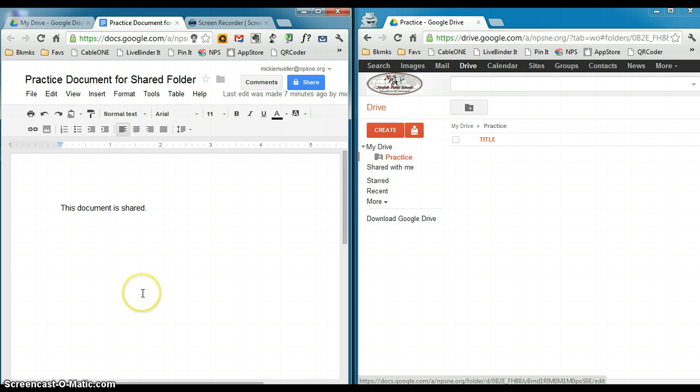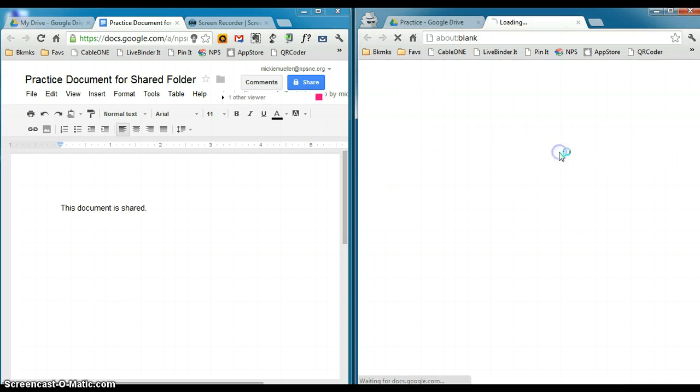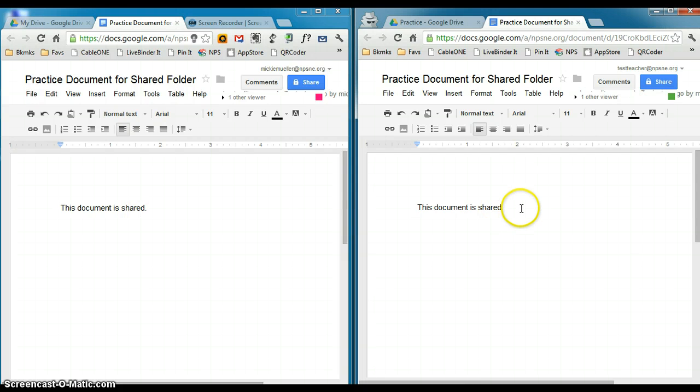Now we should see almost immediately that that practice document then ends up in the test teacher's folder. I can go ahead and open it, and we can see that the document is the same. And because I gave the test teacher full edit rights on the folder, the document shares those same edit rights. So whatever the test teacher does, you will see on that original document. They have full edit rights, which means they can make changes to it, they could delete something, they could add something to it.